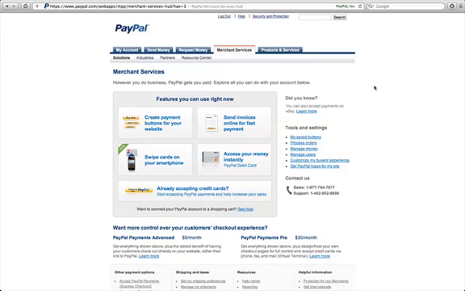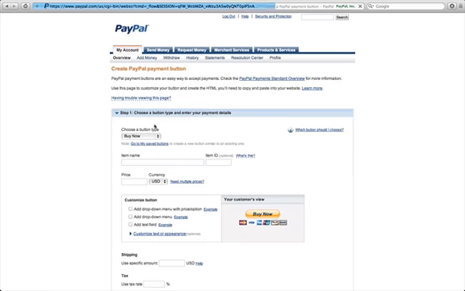This is to show you how to create a PayPal button for anything you want to sell online. So first you go to log into PayPal, and then up at the top you're going to see Merchant Services. So click on Merchant Services. The next thing you want to do is click on Create Payment Buttons for your website. Once here, just follow the steps that PayPal has created for you.